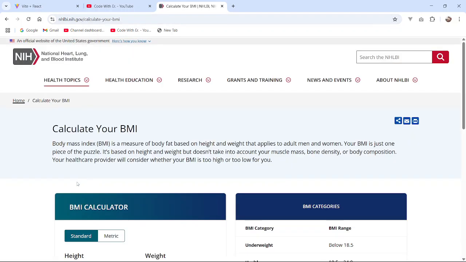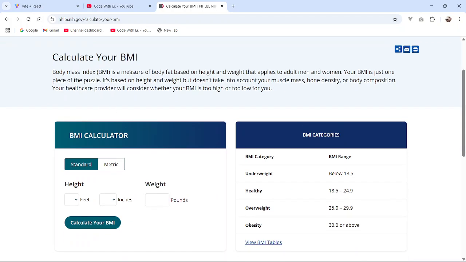So guys, you can see here calculate your BMI. You can see here body mass index is a measure of body fat based on height and weight, only based on height and weight, that applies to adult men and women. Your BMI is just one piece of the puzzle. It's based on height and weight, but does not take into account your muscle mass, bone density, or body composition. Your healthcare provider will consider whether your BMI is too high or too low for you.